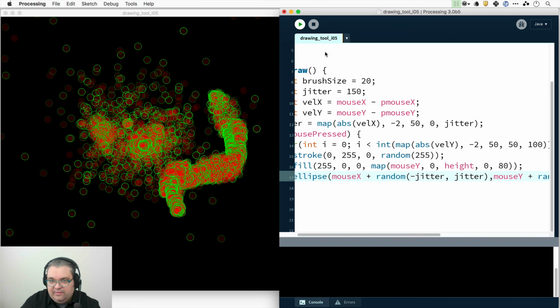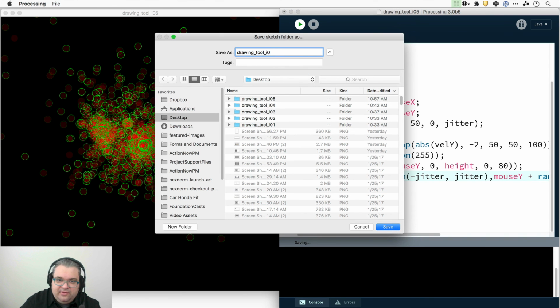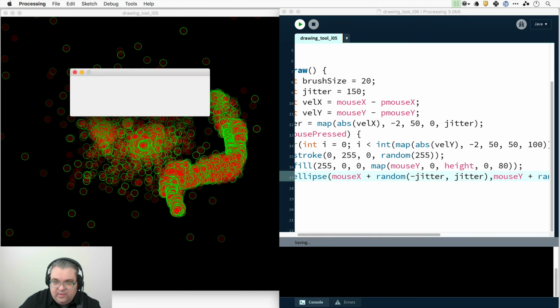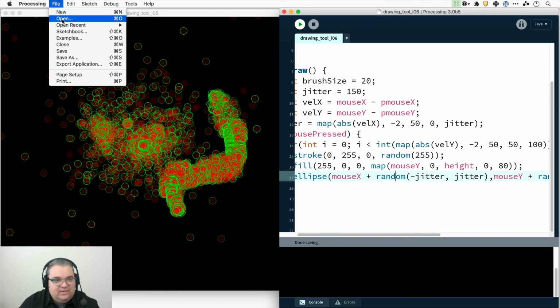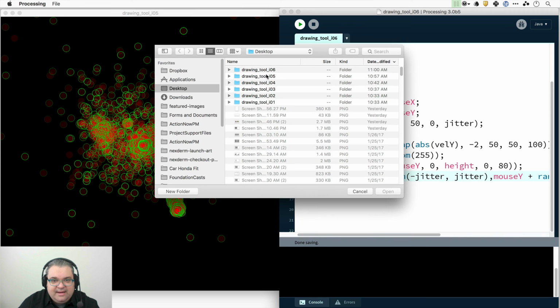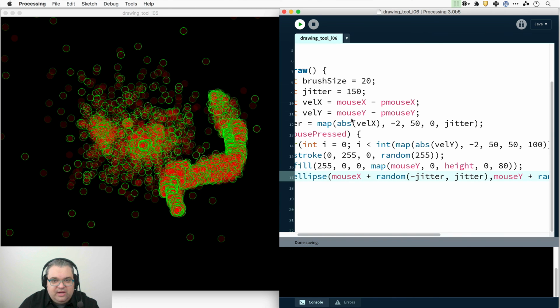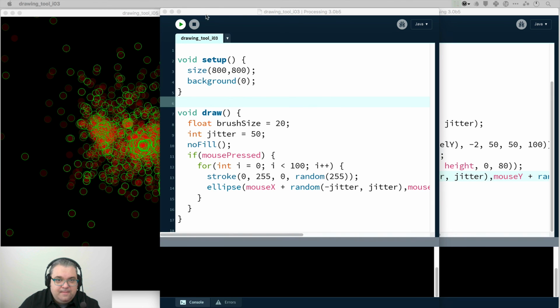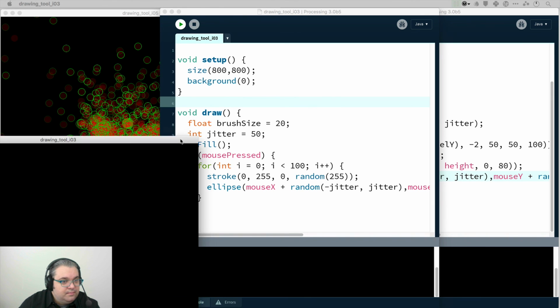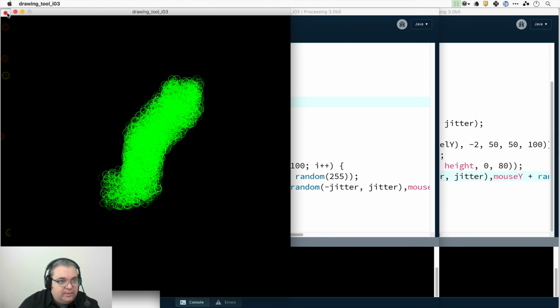So maybe I'll start over. So maybe I'll save that as number 6. Right? And so this is the thing with iteration. You might go, I don't really like the direction this is going. I'm going to go back and let's go back to drawing tool number 3. Right? And so from here we are in drawing tool number 3. Go and run this again. And here's where we were with drawing tool number 3.